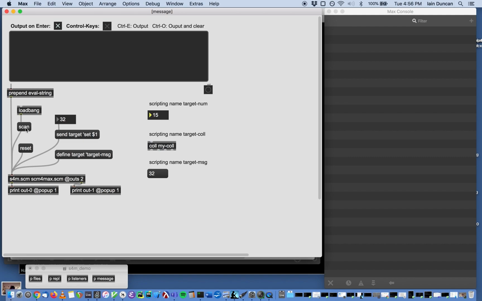So there's a command called scan, and scan will go through the patcher and all descendant patchers looking for the scripting names and registering them. So now that I've scanned, I can send a message to target num. And let's update its value to 99. There we go. And we can use this to interact with other objects in all kinds of ways.